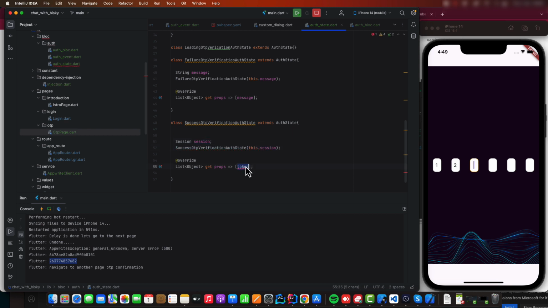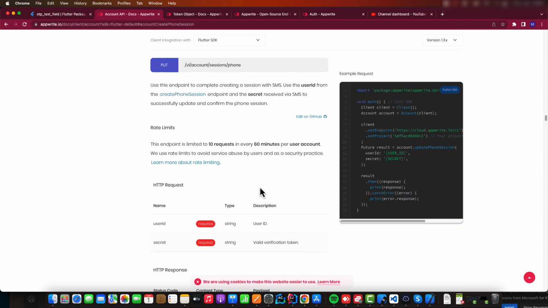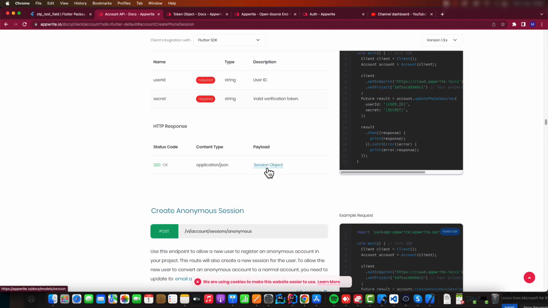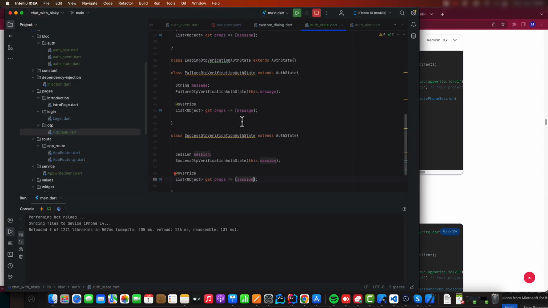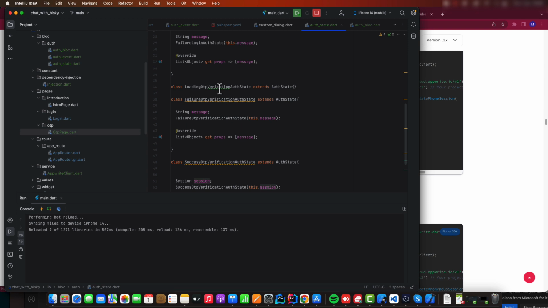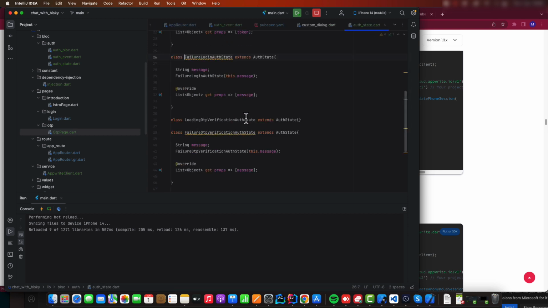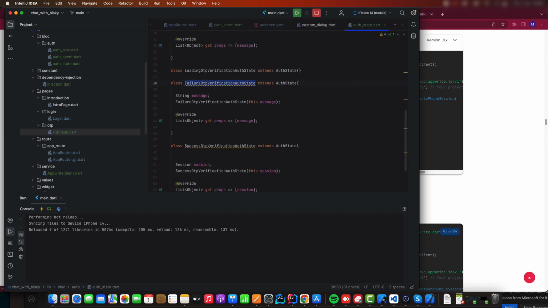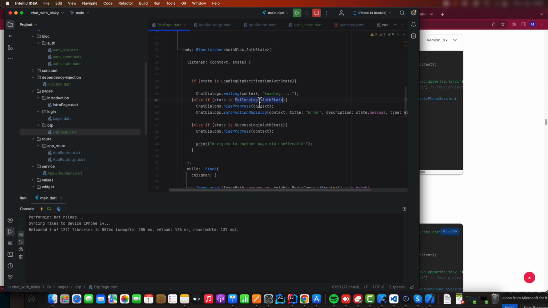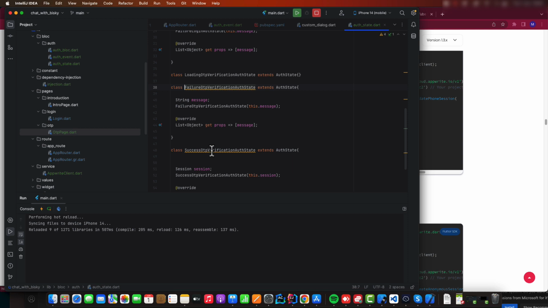So how do you check it? If it is a session, you just come here, and on the response, you see there's a session object, so it will return a session. Then come back here. So for loading, let's go back to our OTP. Then on our state, we will fire this one. And for a failure, we want OTP state. And for a success, we want this one.